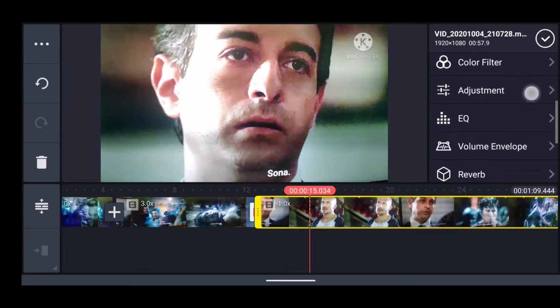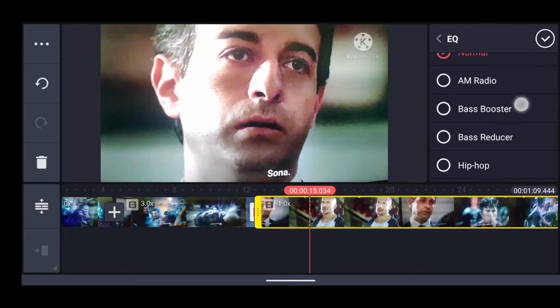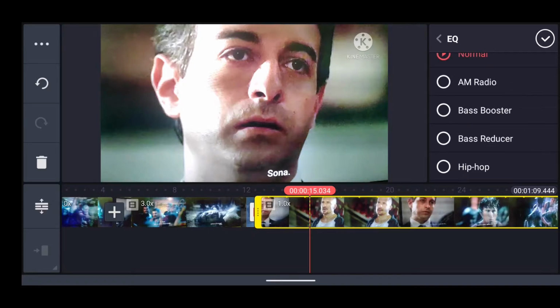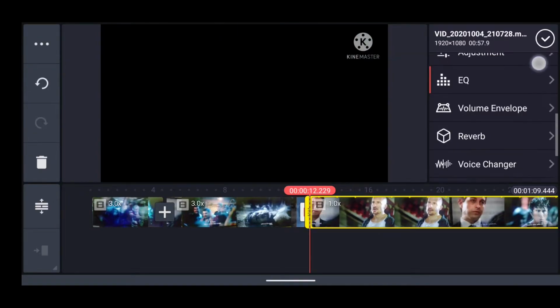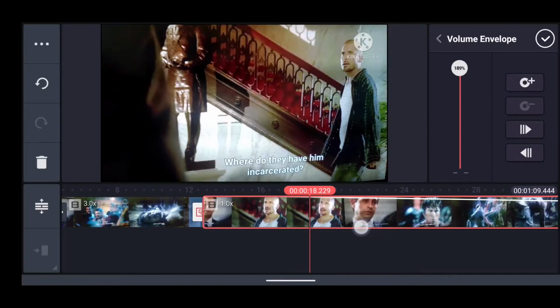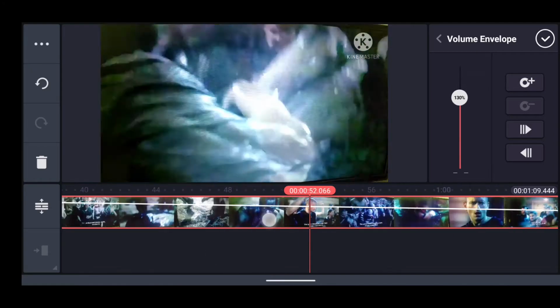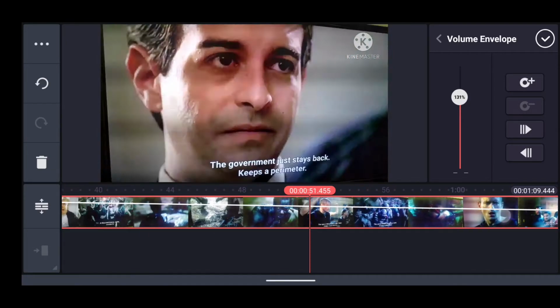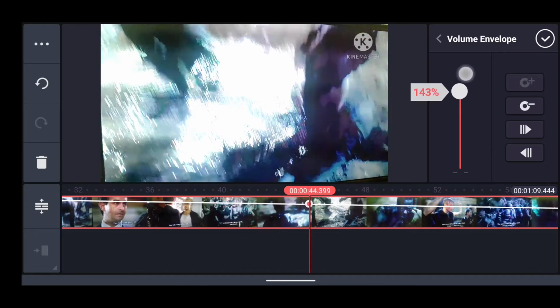Select the clip again and you can have this equalizer for adjusting various aspects of your audio, like improving the bass, or these are some predefined music filters. I'm boosting the bass. And you can go for volume envelope, and if you want to boost the audio you can do that. And again you need to go back to the end of this clip and boost it till 200 so that the audio maintains at 200 throughout the clip.